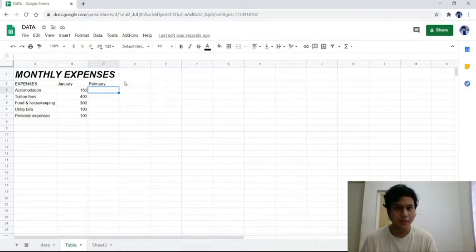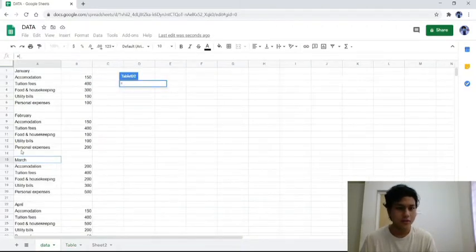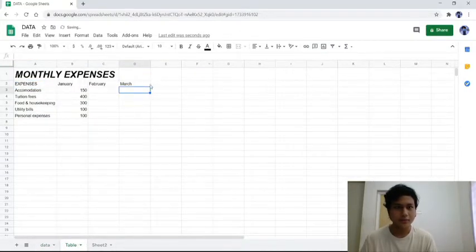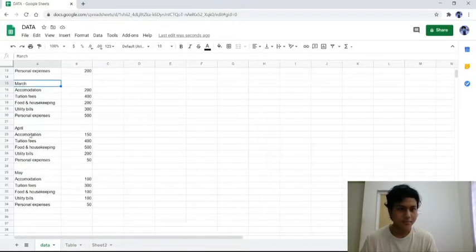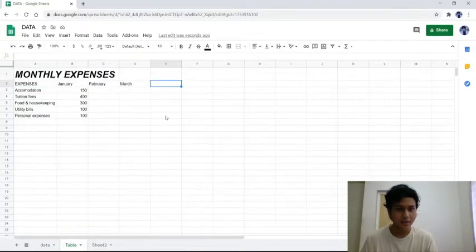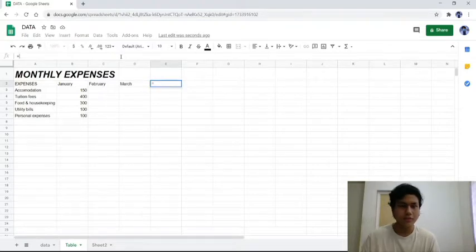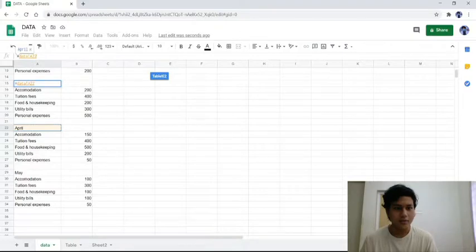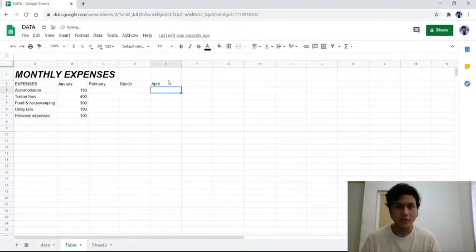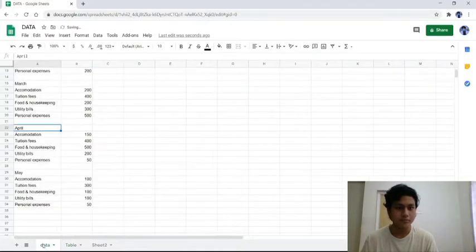March, go here, equal sign, click on March, come back, enter. So we can do this for all the months, and yes, it's a bit tedious, but it is much better than pressing Ctrl C and Ctrl V all the time and hoping that you got everything correct, because this is foolproof. April and last month, which is May.